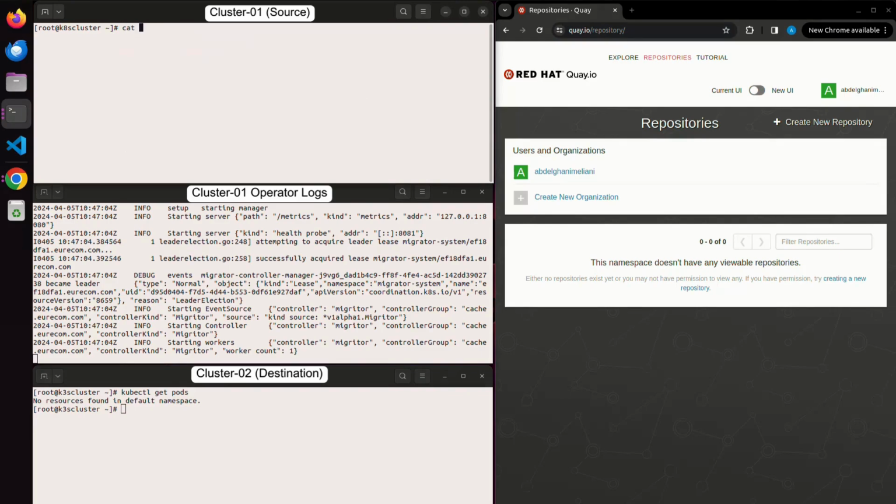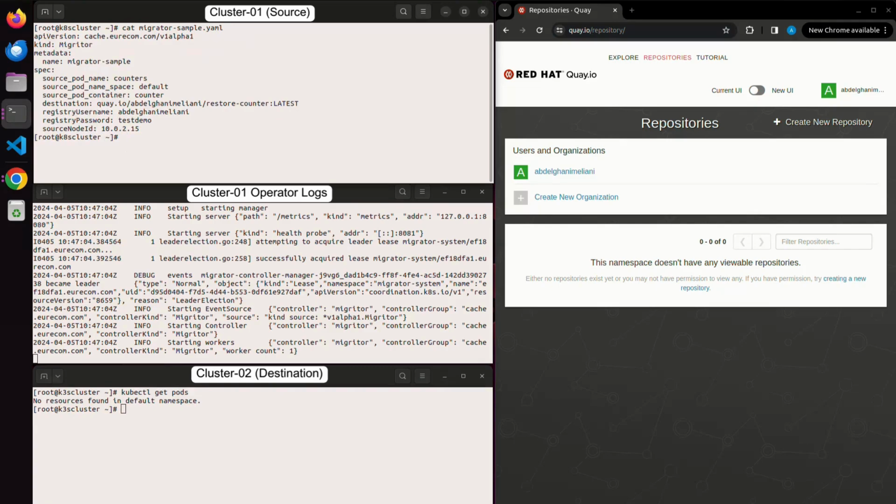To migrate a stateful container using our operator, we need to apply a custom resource instance of type migrator. This instance should specify several details about the container to be migrated, as well as the image registry that will host the checkpointed image. Although it would be better to store this data in a config map or a secret Kubernetes object, this is beyond the scope of this demo. As you can see now, the image registry is empty.